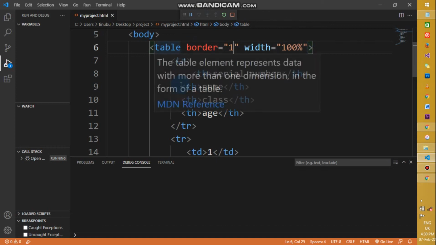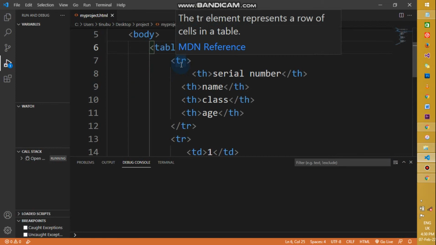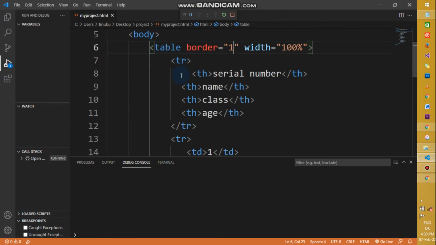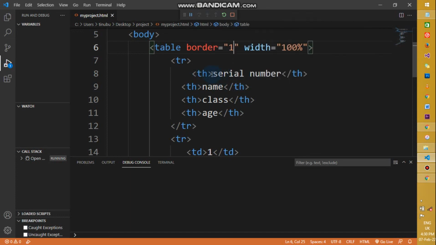Now after the table, the next thing is to open tr, right? The tr element represents a row of cells in a table. So the tr is what will usher you into a particular set of data. So this tr opens the table head for us here, the table heading, which is th, right? You can see the th element represents a header cell in a table. So the th is usually the heading, table head, table heading. So under table heading we have serial number here, and we close th.